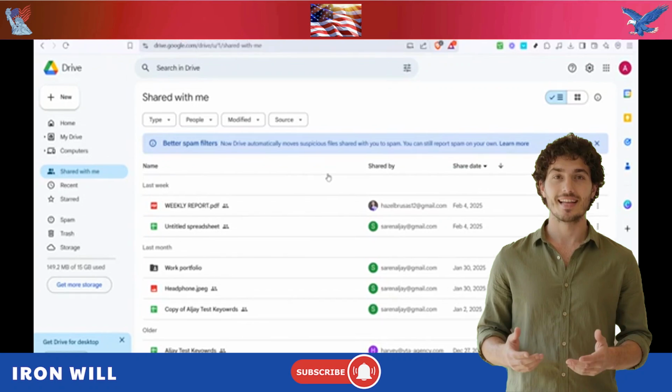That is all there is to it. Just go to your Google Drive homepage and click Shared With Me to access your files effortlessly.